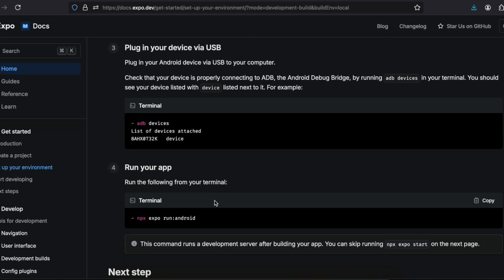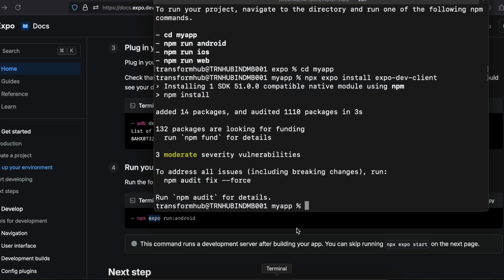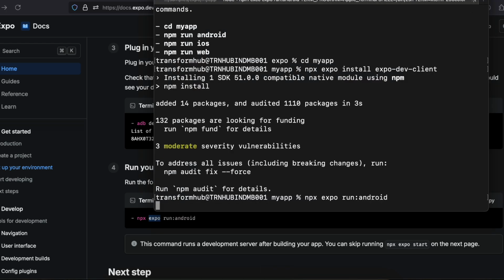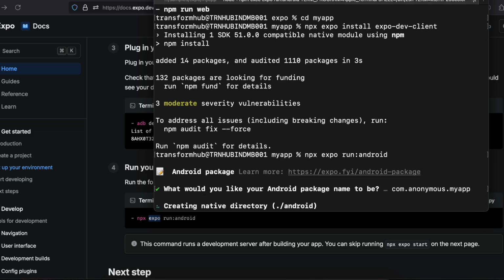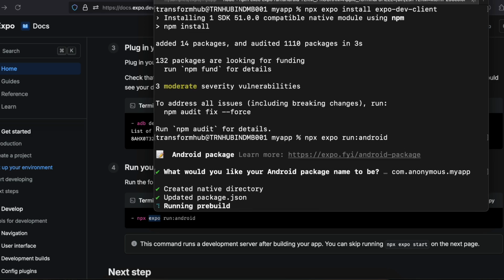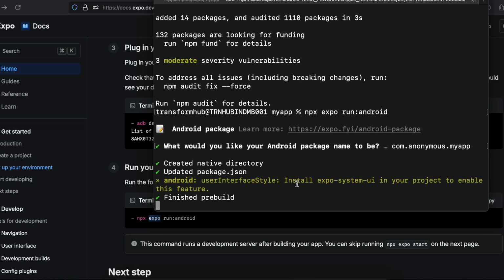Once that command is done, we'll have to run this command. This command will actually create an Android folder for us inside our project. So that command is finished. Now I'll run this command. This will ask me for a package name. I'll keep everything as default and just press enter. Typically a package name is like com.your-company-name.your-app-name. So yeah, now it will do some Gradle syncing. This will take a bit of time, so be patient.